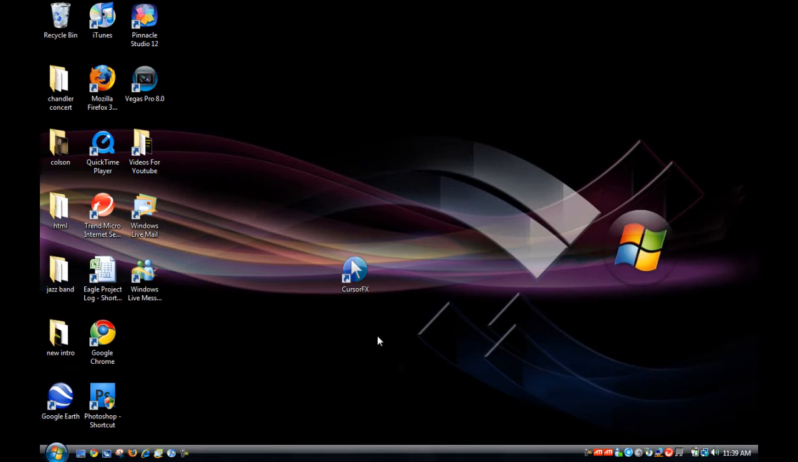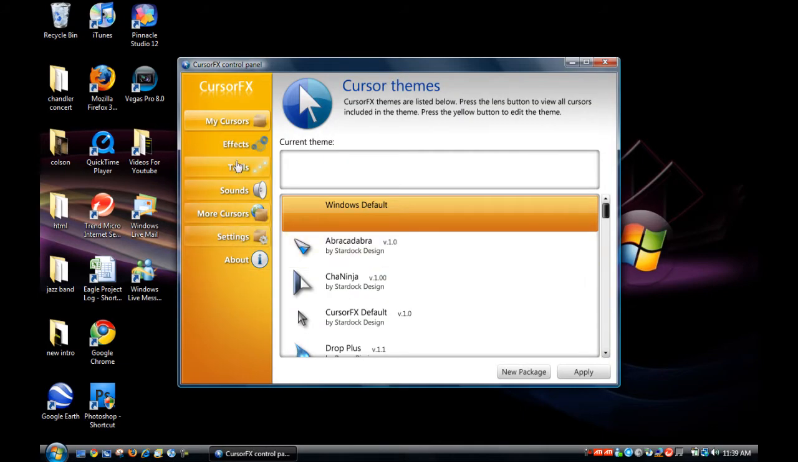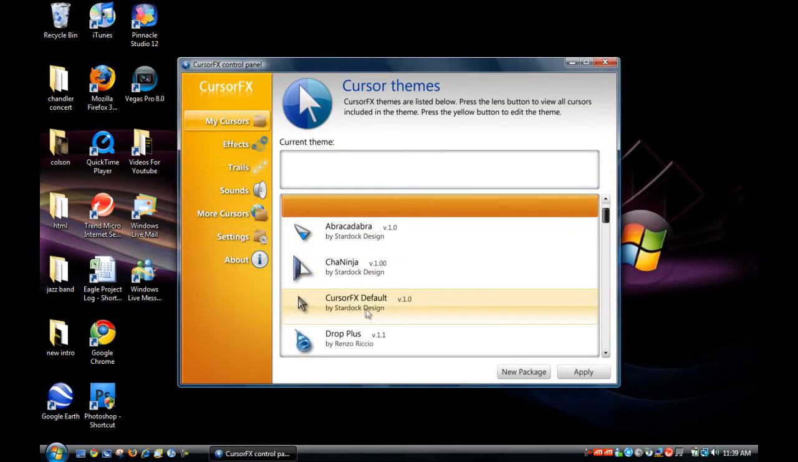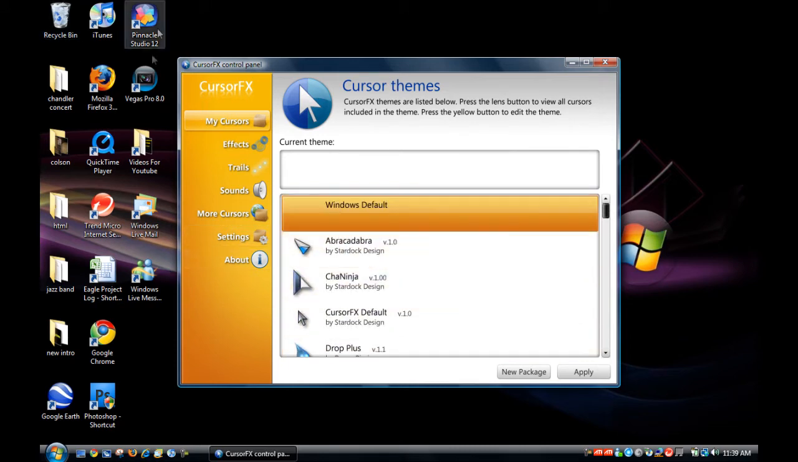It's a pretty cool program. I like it, but it lacks needed features in the free version. So if you really want the full thing, you have to go buy it. Alright. It's called CursorFX. Link will be in the description to download it.